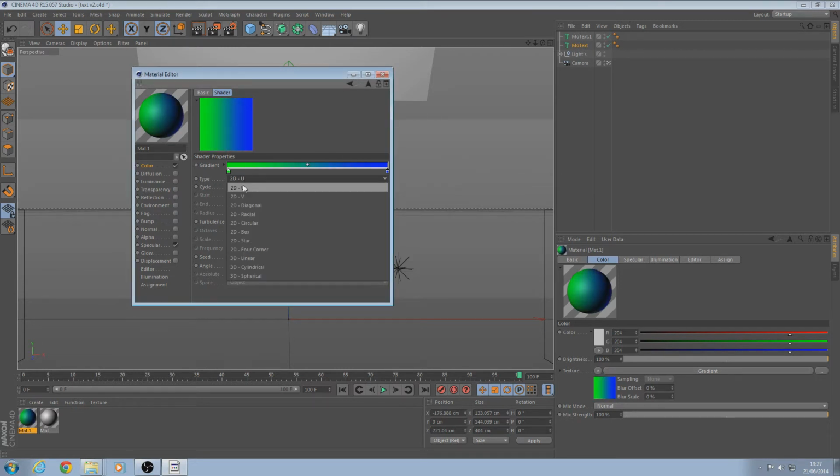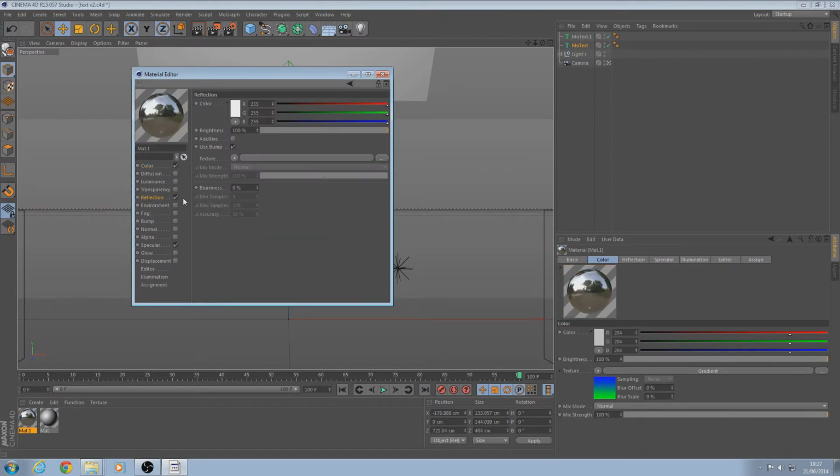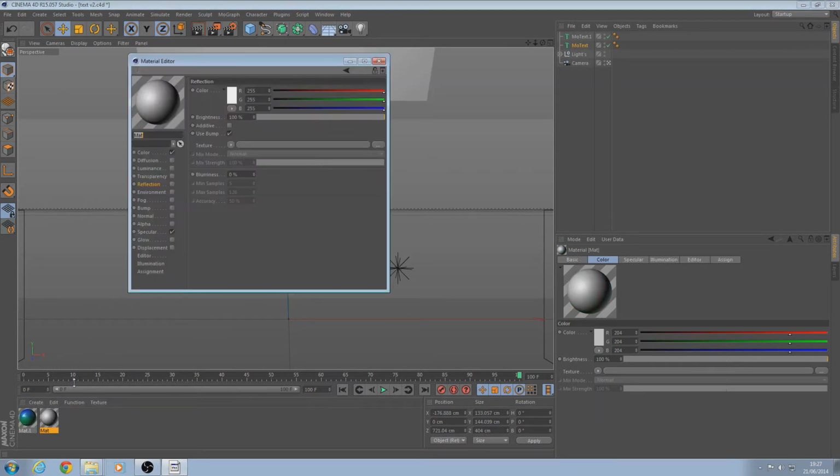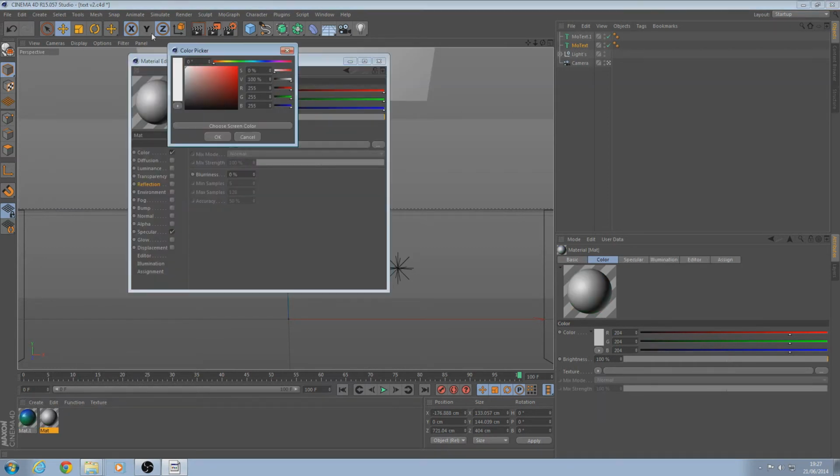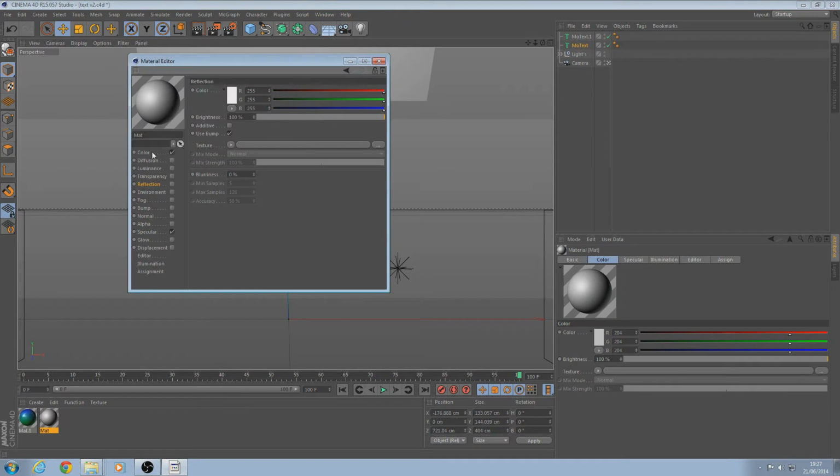But change the type to 2D V, in other words, vertical. Then go down to reflection, tick that, and then turn it down to about 12. Okay, and then for the next material, just put it to white. Yeah, make sure the reflection's white.